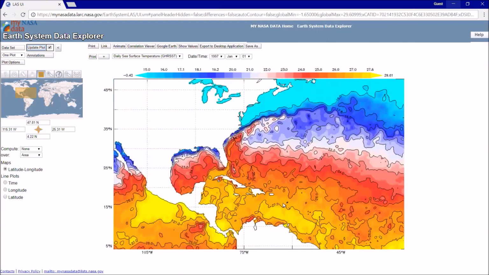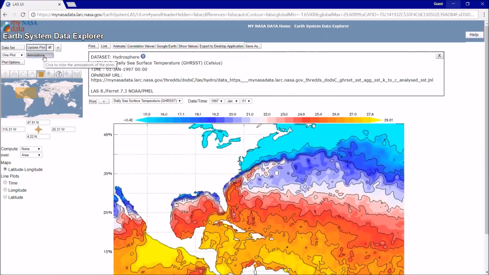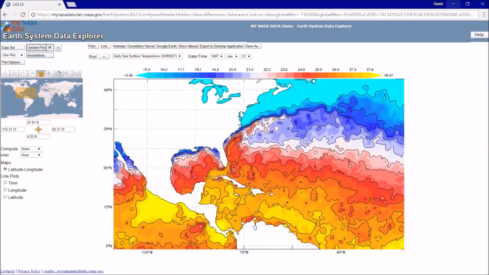So we now have this information up, and this is incredibly helpful. And again, if we had forgotten what happened with the data set or what variable we're looking at, we can actually bring annotations back by clicking annotations. But we're not very interested in that right now.